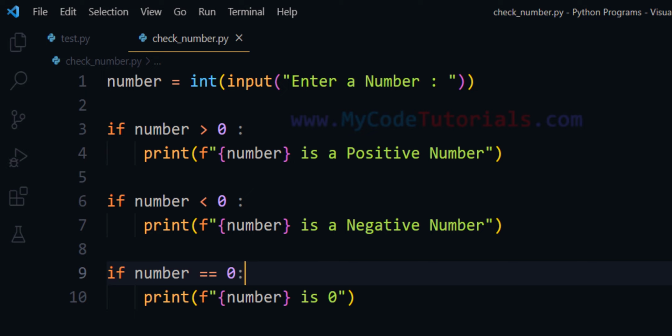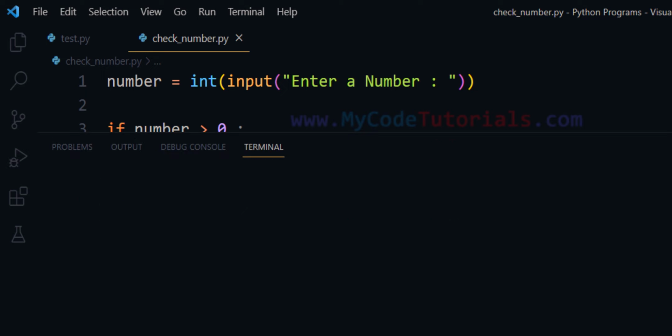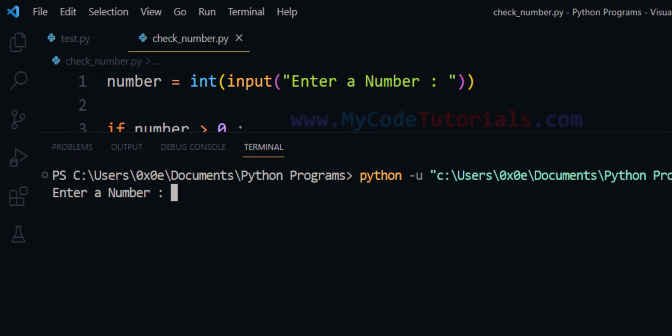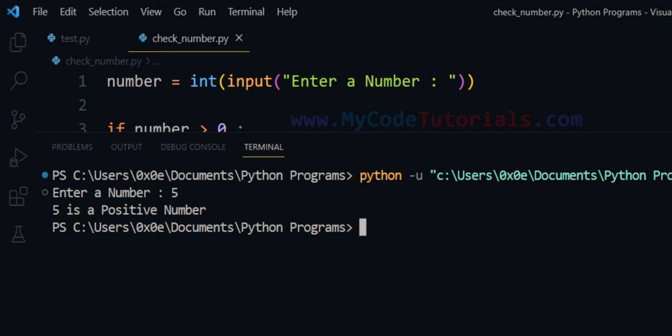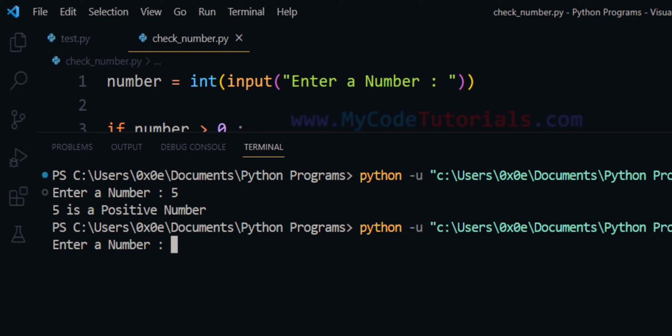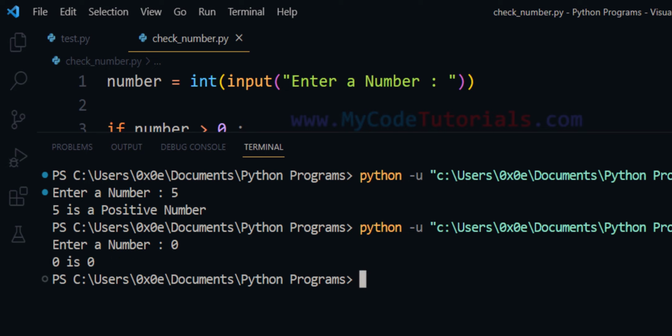So now I'm going to save this program and run this. Enter a number. I'm going to say 5. It says 5 is a positive number. I will run it one more time. This time I'm going to enter 0. It says 0 is 0. That is, the number entered by the user is 0.